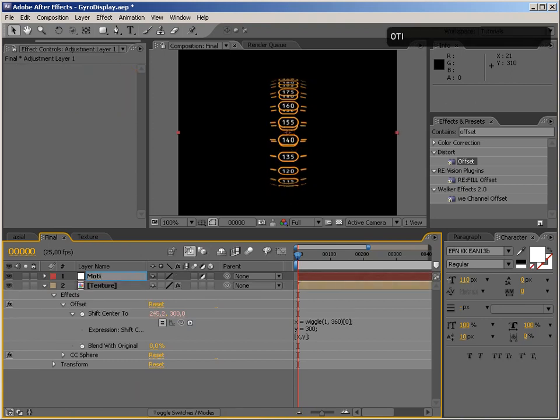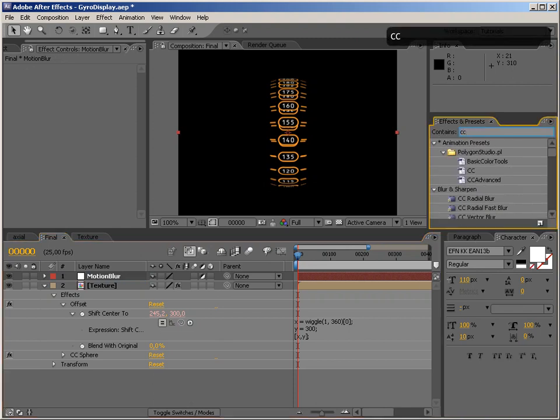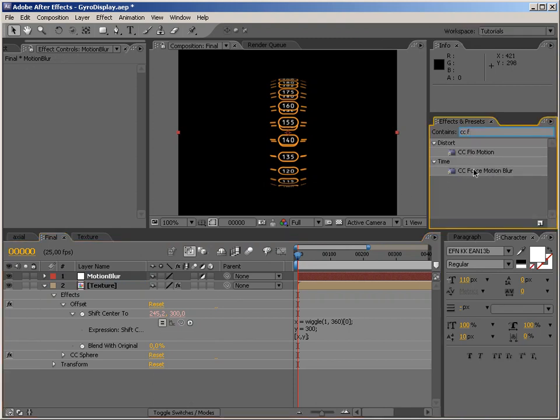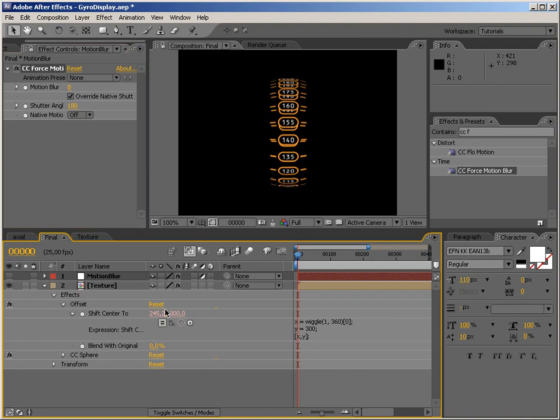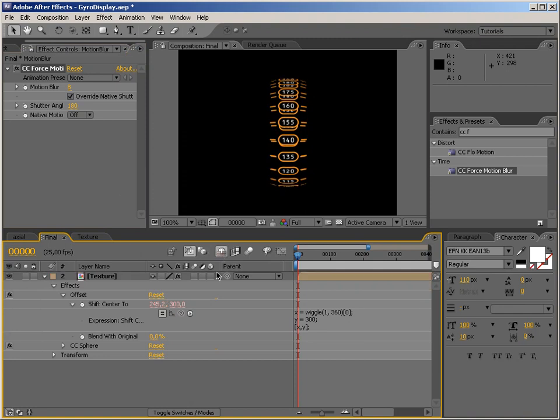Let's call it motion blur. And we put CC Force Motion Blur. And that way, it's going to work for all the elements that we're going to have in our composition. Okay, very good. Let's turn it off for now and make it a shy layer so it doesn't get in the way. And let's create another element.